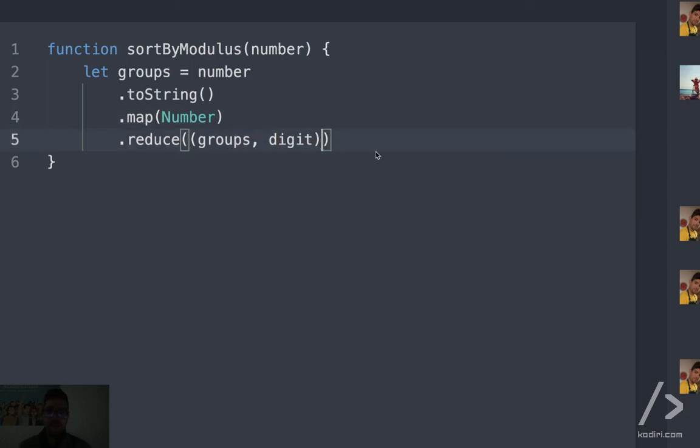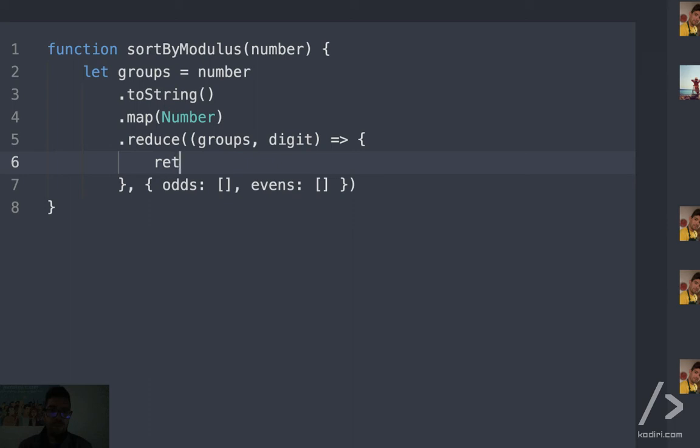So then finally, the default value, and that's the important thing, will be an object with 2 arrays, odds and evens. You see the 2 groups I'm creating, right? So then I'll push to one or the other easily. So then now, let me return groups before I forget. Return groups.